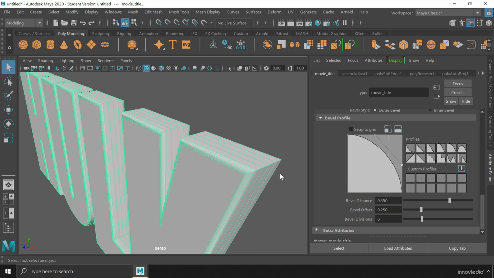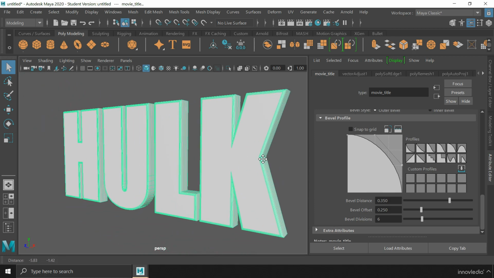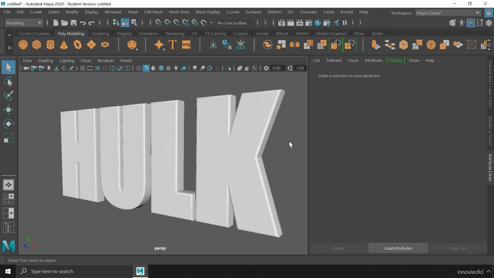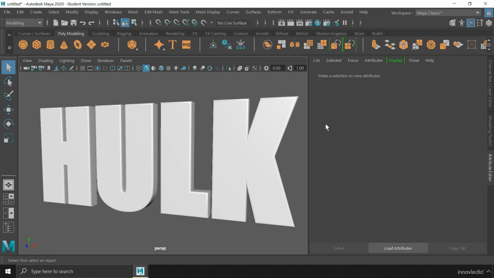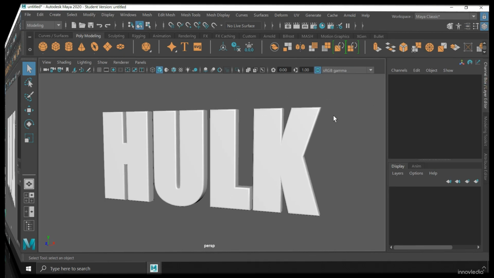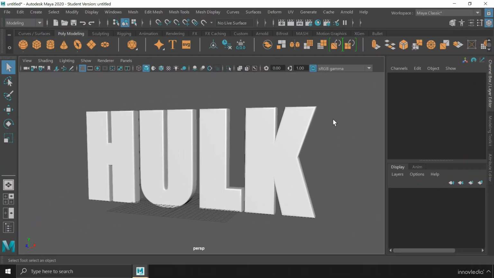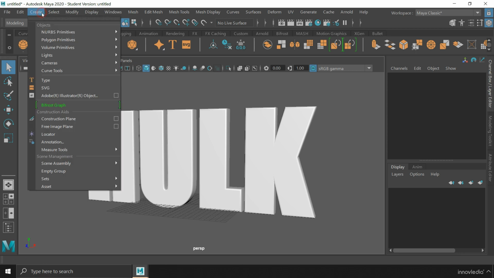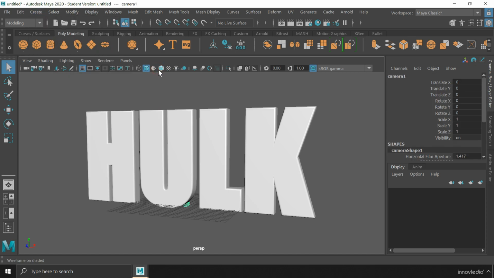So, this was all about creating a 3D text and customizing it to your need. Now, let us move on to creating a camera within your scene. Creating a camera is as easy as creating a primitive object. You just have to go to the Create menu, then Cameras, and click on this camera option. This will create a new camera at the center of your scene.